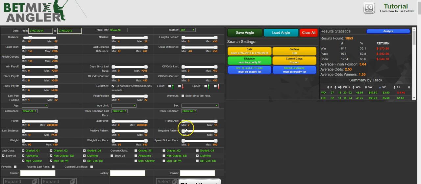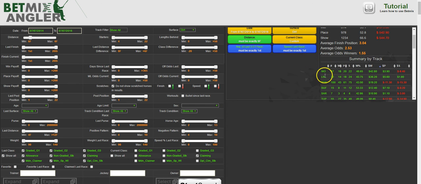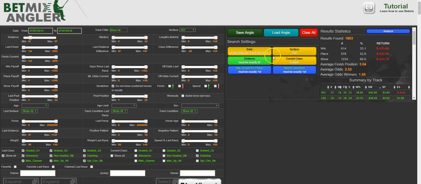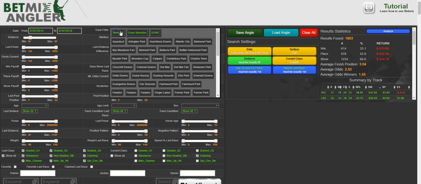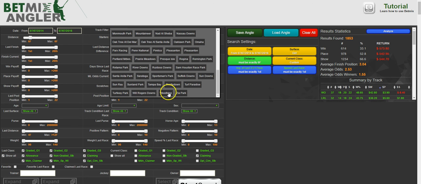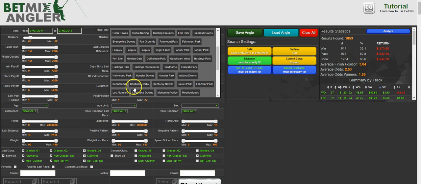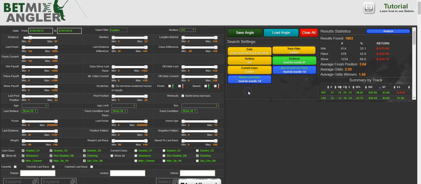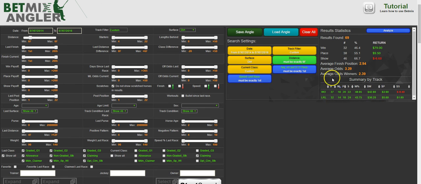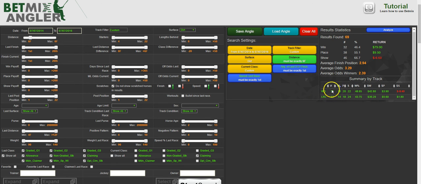So let's say, all right, we like this angle now, but we only like it at Woodbine and Laurel. So we're gonna change the track filter here, and we're gonna say only Woodbine and where's Laurel? Laurel. And we'll run that search again. So now it's just limiting it to Woodbine and Laurel. We see that it's profitable overall. Now you have 46% winners at Woodbine and Laurel under those conditions.